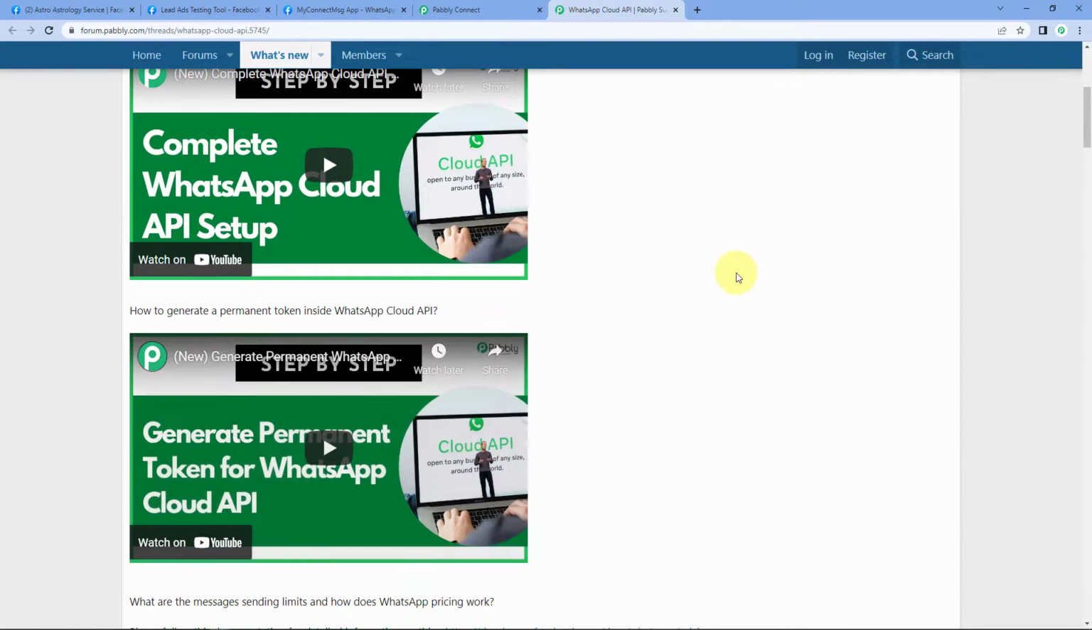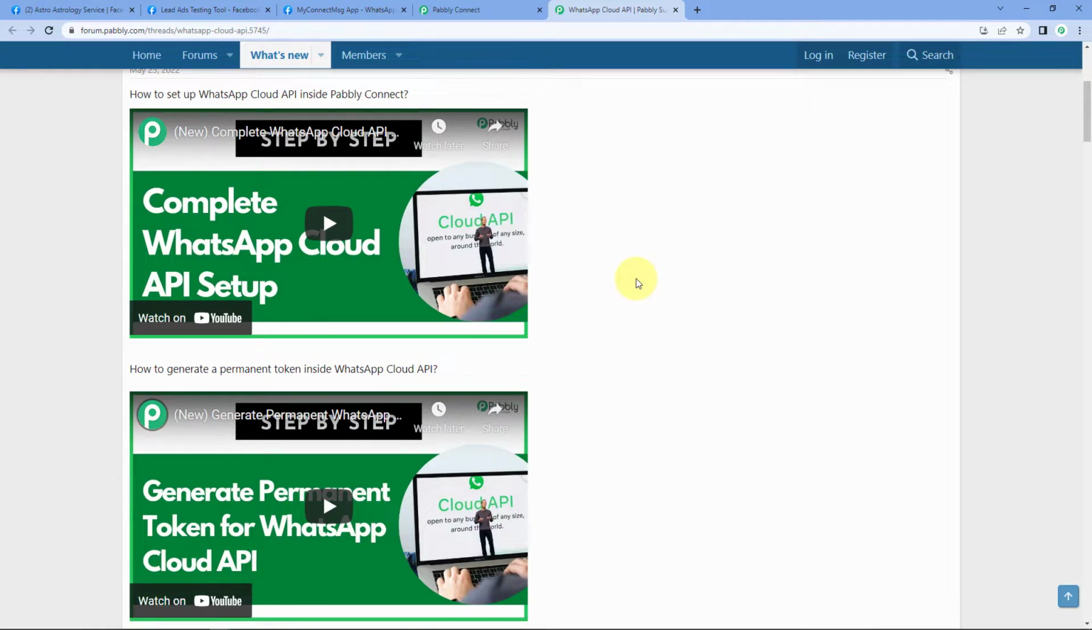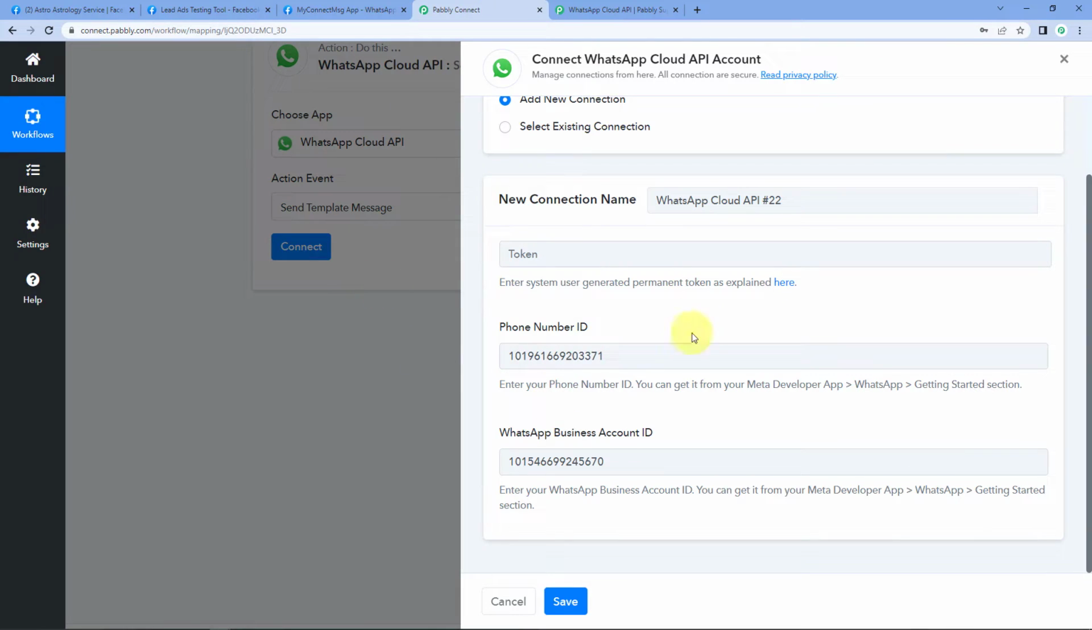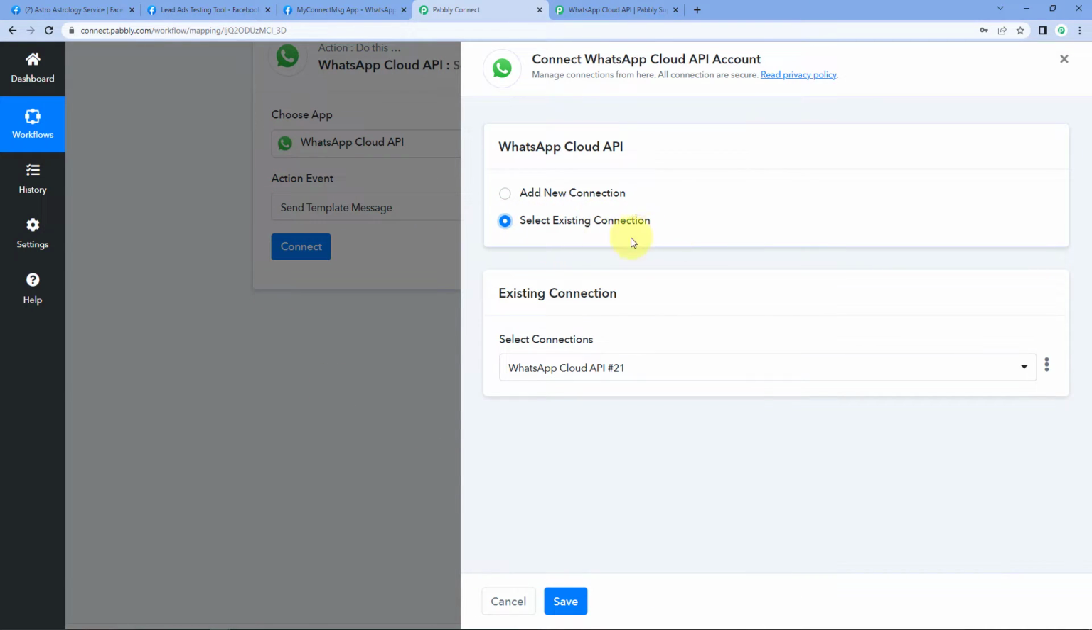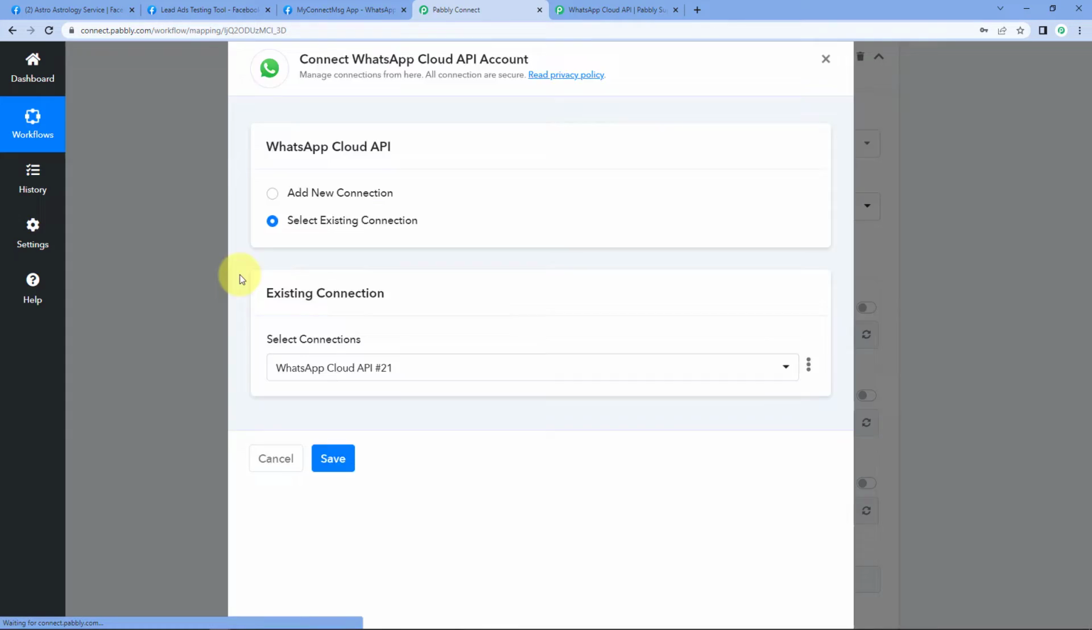And at this very same page, you will find all the details regarding WhatsApp Cloud API, on how you can create your own WhatsApp Cloud API token or how you can generate a permanent access token. So you can refer to this very same page to get the details. And after generating your permanent access token, just enter it over here and click on save to make the connection. I have already made the connection, so I'll click on select existing connection and click on save.